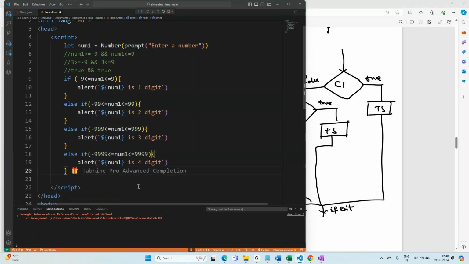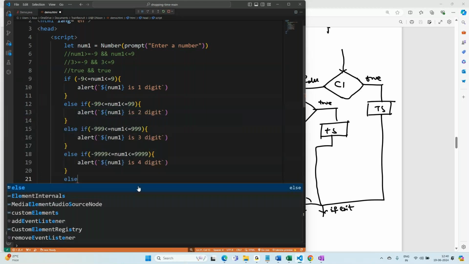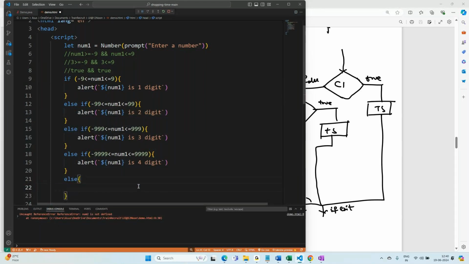How many times should I write all this? 5 digit, 6 digit, 7 digit, 8 digit. Will there be an end? No, sir. Now who comes into the picture? Else will come into the picture. So this is only a suggestion it is giving you.